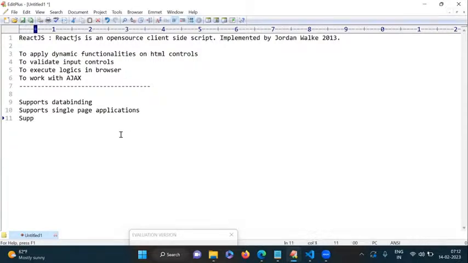Next, it supports many validators. Next, what format does it support? JSX format. It is very, very important, so we are working with the JSX concept. JSX stands for JavaScript XML.